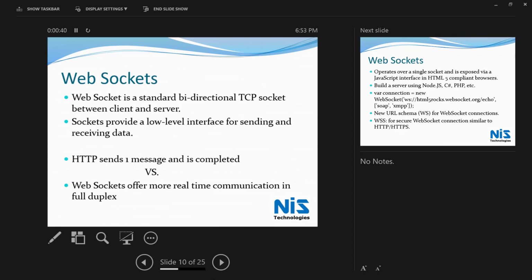It operates over port 80, or 443 if we're doing secure. With HTTP, we send one message and it's done. Whereas with WebSockets, we're able to send and receive bidirectionally, or full duplex.